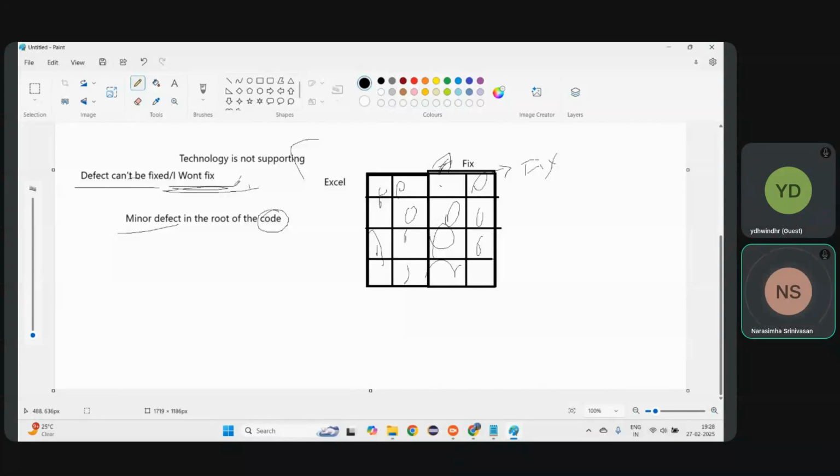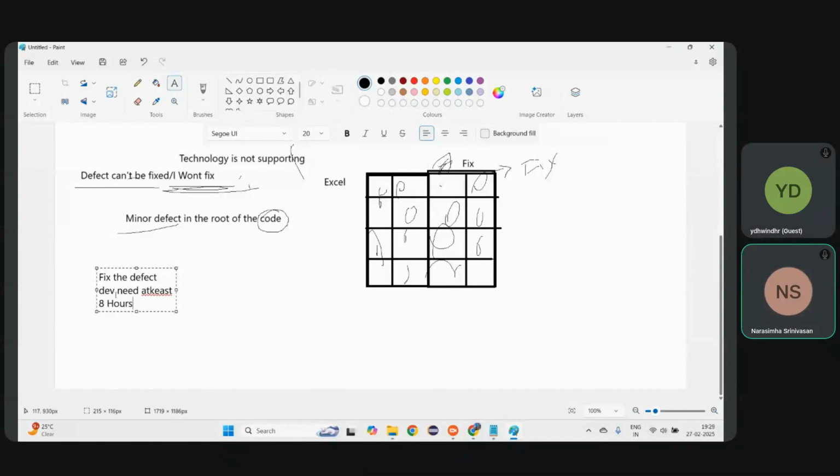Let me tell you the same example with one more simple thing. A similar minor defect is there. To fix that defect, the developer needs at least 8 hours. How many hours? 8 hours. At least 8 hours are required to fix the defect. It means an entire day is required, and that is for a minor defect.